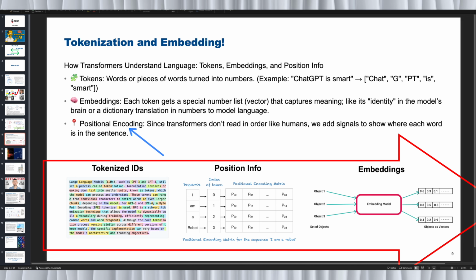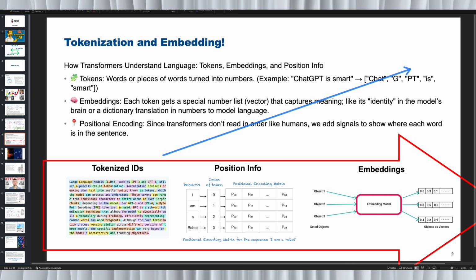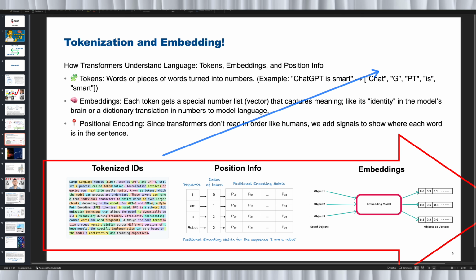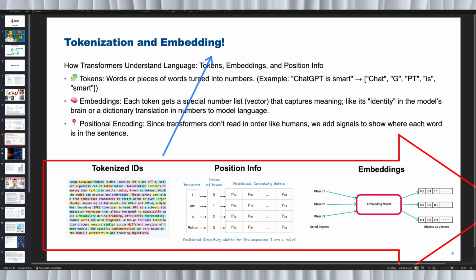Last but not least, positional encoding. Well, models, the way we use them, do not understand the sequence of words in a similar way that humans do. So if we look at "ChatGPT is smart," the model doesn't see it in that sequence. Positional encoding is basically us giving each token a number in sequence. So the model, when it looks at this sequence, will understand that "chat" comes first, and then "G," then "PT," then "is," and lastly "smart." So it's simply an encoding that gives positional information to the model about the input.